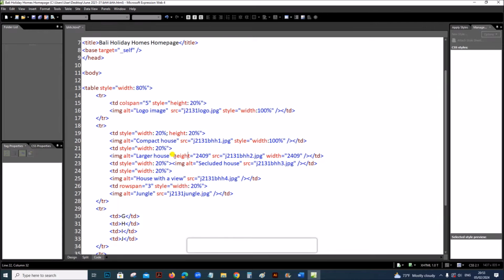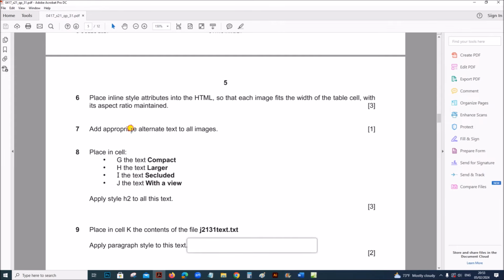Next one, the height and width is shown. So I'll remove that and then add the code for inline style. Now for the secluded house also I have added the inline style, and the BHH4 and jungle. Add appropriate alternate text to all images, which we have already done.